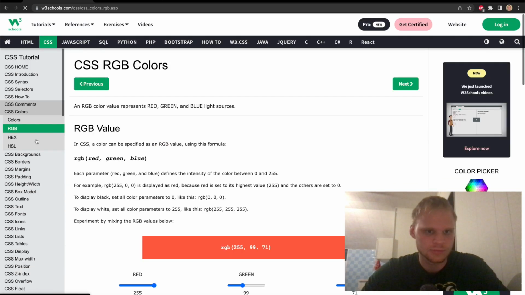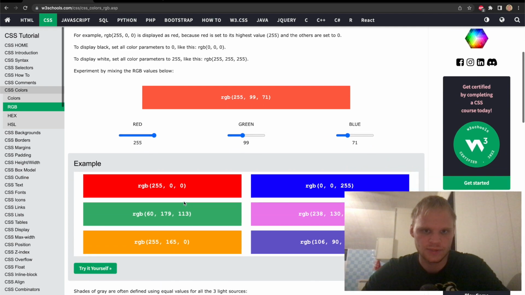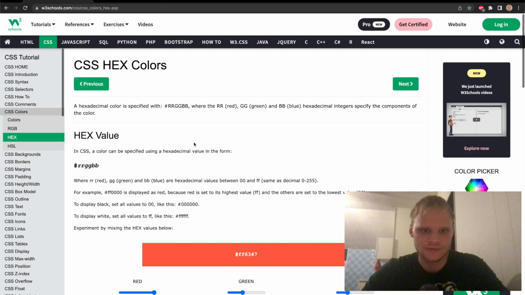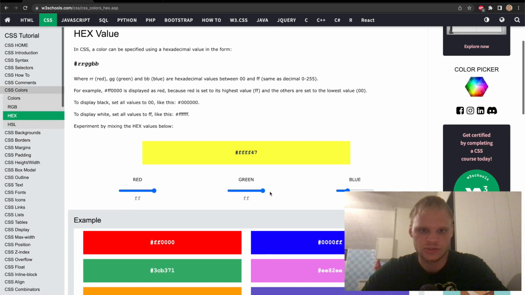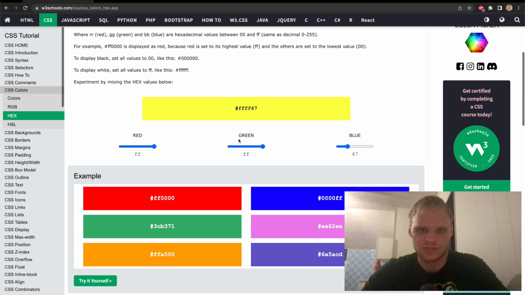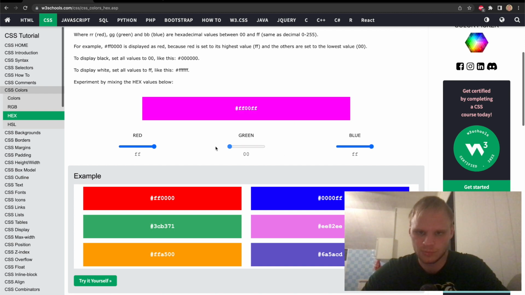Let's actually move on. So here's red, green, blue. Hex is the same thing. If we change it to green, this is a combination of green and red, which makes yellow. If we do a combination of all three, then it's white. Red and blue makes purple. Blue and green, what color does that make? I don't know. Oh, cyan.